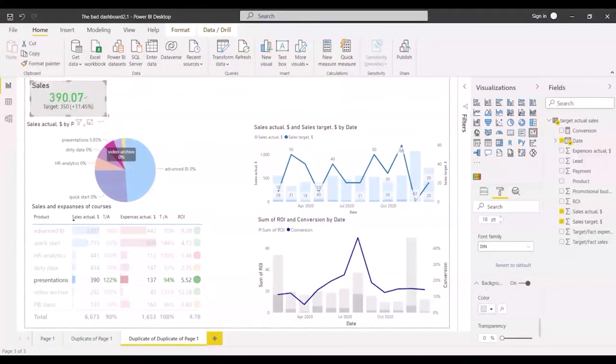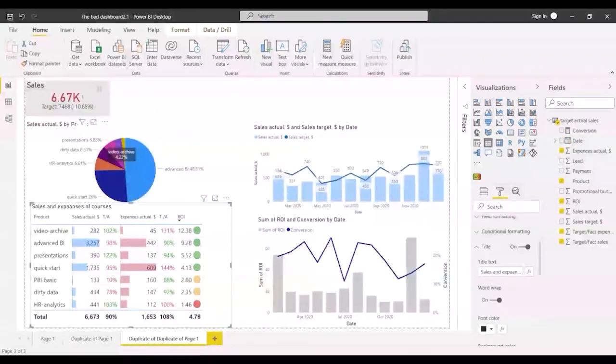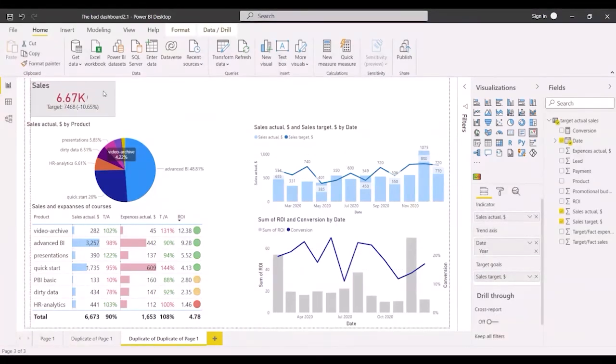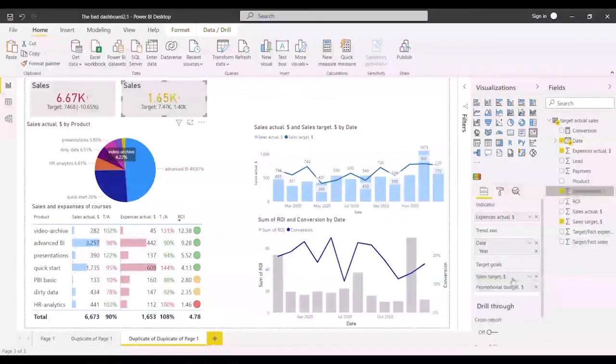I've created our first card. Drag and drop it to the highest level of the dashboard. To do it, we also had to decrease other elements. Copy and paste this card in order to avoid repeating this customization. Set expenses actual as indicator and promotional budget as target. And remember about the title. Here we indicate expenses.